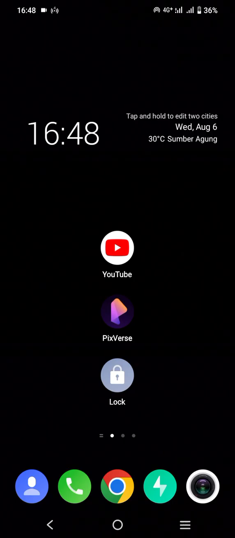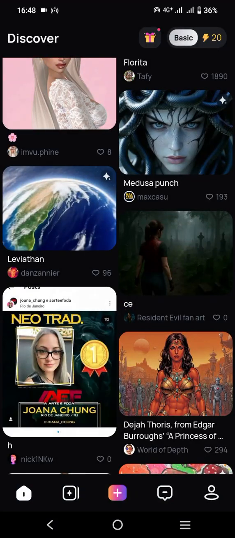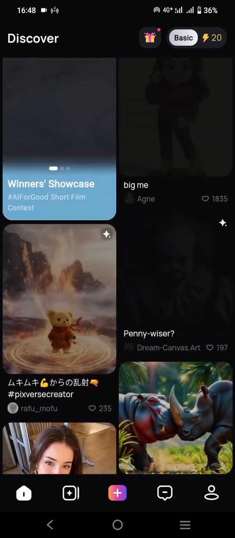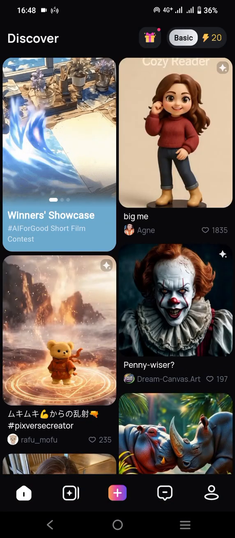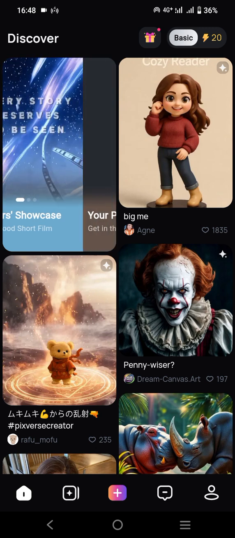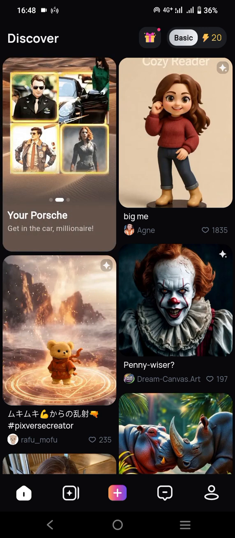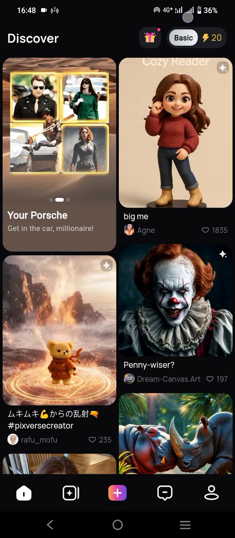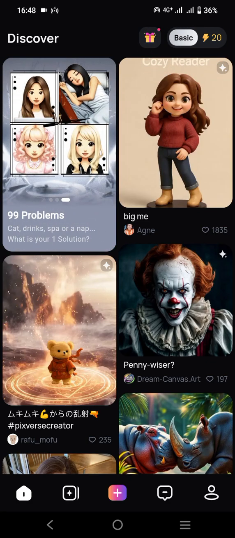Since I'm using an Android phone, you can install it from the Play Store, or if you are a user of iOS or the iPhone, then you can simply install it from the App Store. And after it is installed, you can simply open it. And also don't forget to log in or sign up with your Google account, then this application will earn you several credits over here.